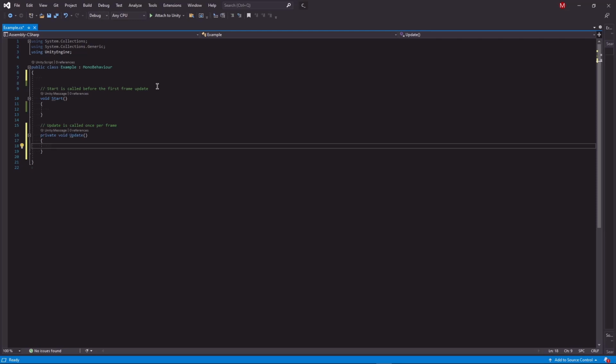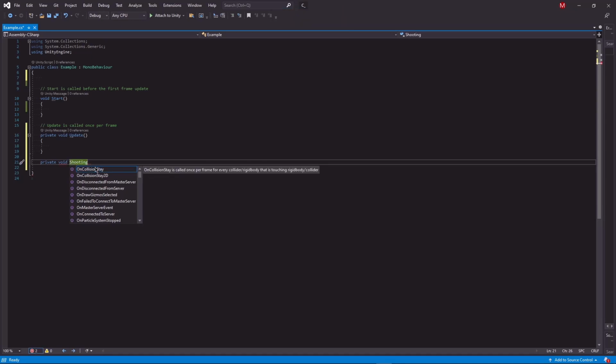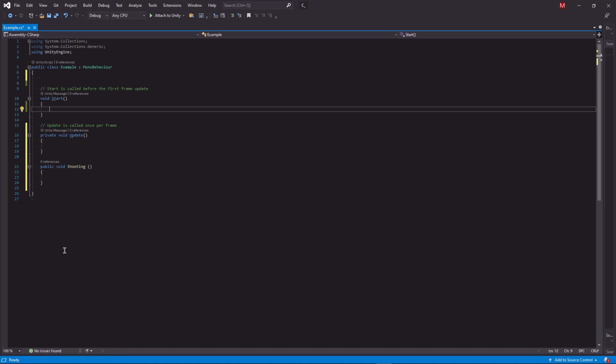Now you might not understand why public and private is there for update, because these things are called automatically by Unity. For example, you create another function, private void shooting. So now it is, let's create it public void shooting. Now it won't start automatically. You would need to call it at some point. You can call it by writing its name, shooting, then these brackets, and do not forget the semicolon at all.